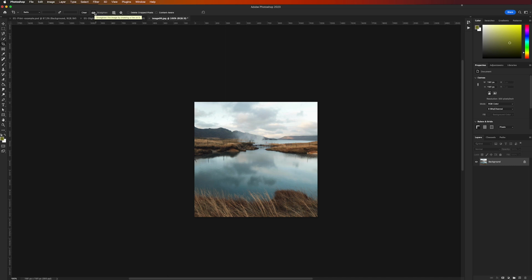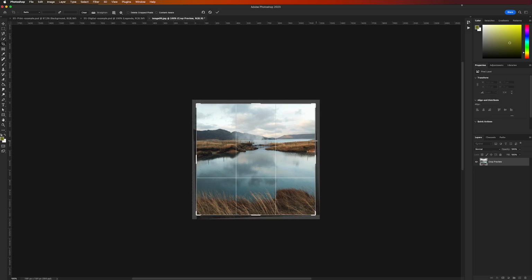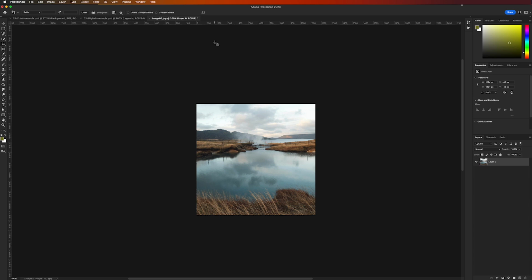In this case, I'm going to use the river as a horizon, and you can see that the image is slightly tilted. With the straighten tool, I can click and drag on the horizon and it will automatically straighten our image. After straightening out the image, I can hit enter and I have a smaller cropped image.